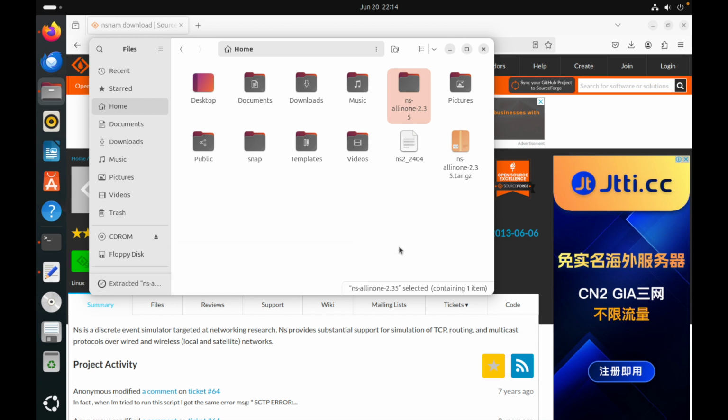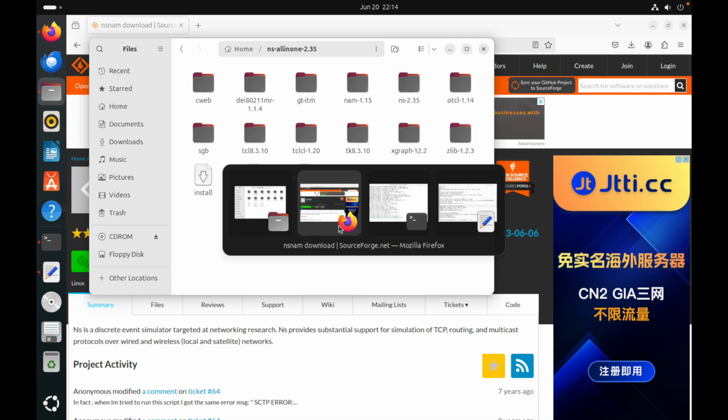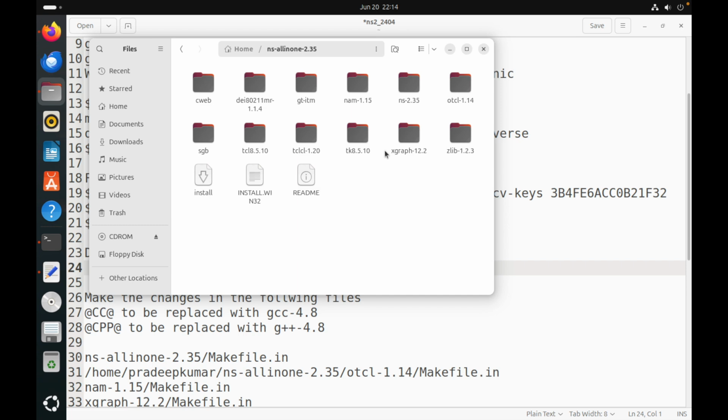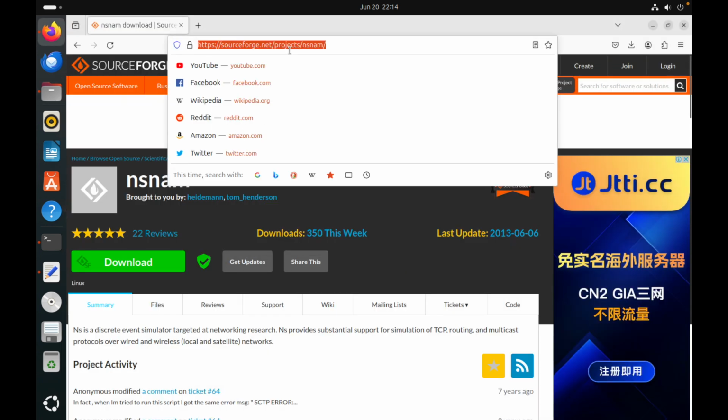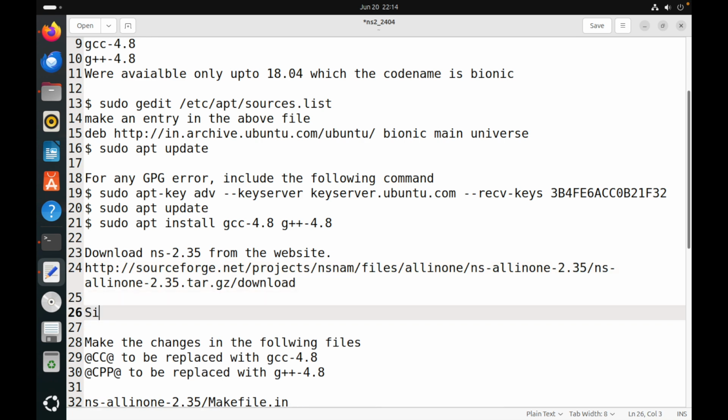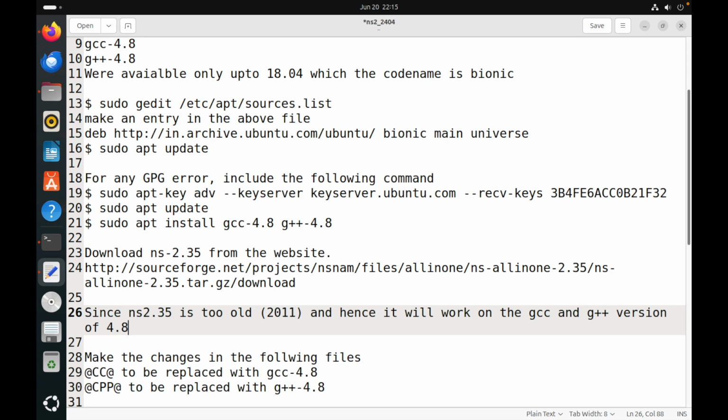Once it is extracted, now we have to come back and do some changes. Since all these packages, yeah, from here you can download. So now what happens is, since NS2 is too old, since it was launched the last version in 2011, hence it will work on the GCC and G++ version of 4.8.